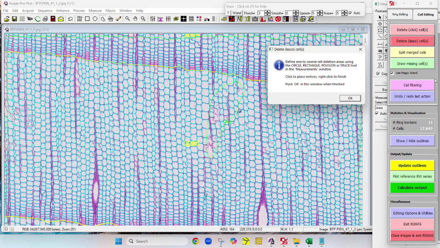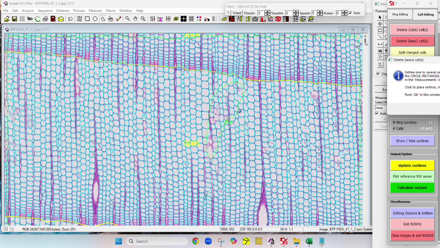If you encircle something that you didn't mean to encircle, and I'll show a couple of examples of this in a minute, you can do undo, redo last action. When you do that, though, you're going to undo everything you've done in this step. So if you've lassoed like 15 resin ducts and you accidentally lasso a bad one, or one that isn't a resin duct or something, and you want to undo it, you're going to undo all 15 of them. So be careful with that. But it is a very helpful tool if you do something like I'm about to show.